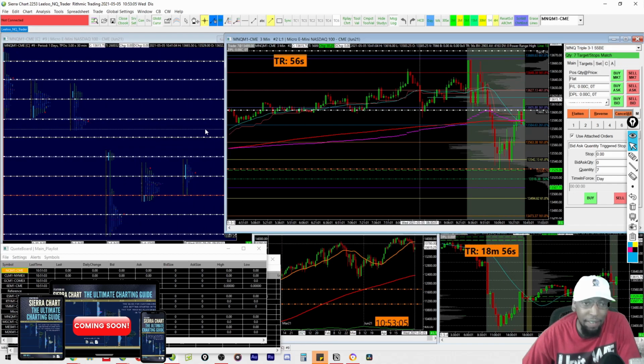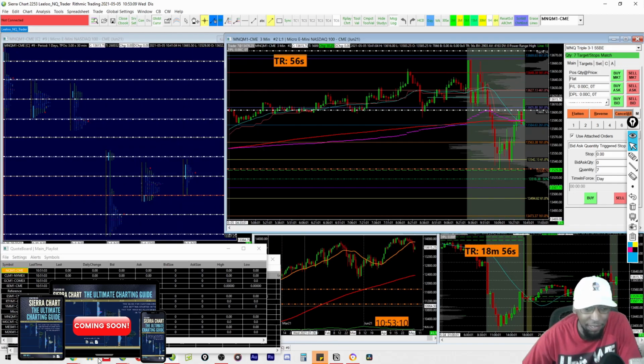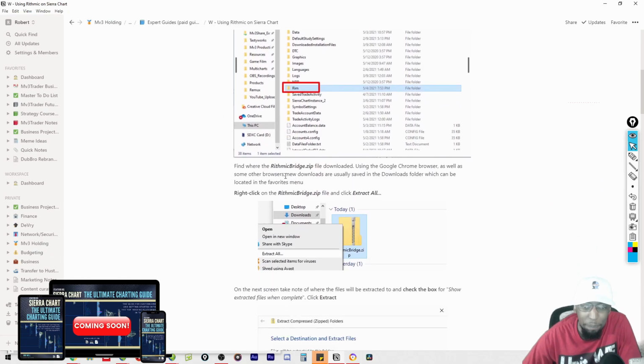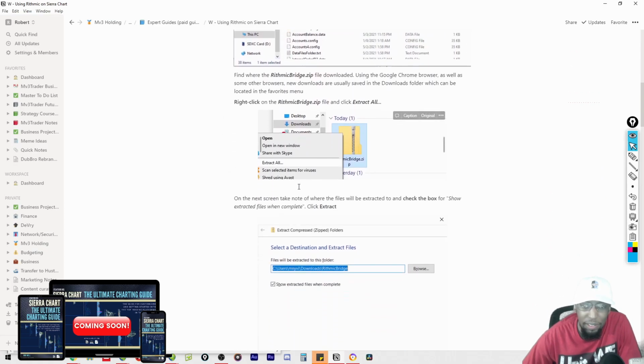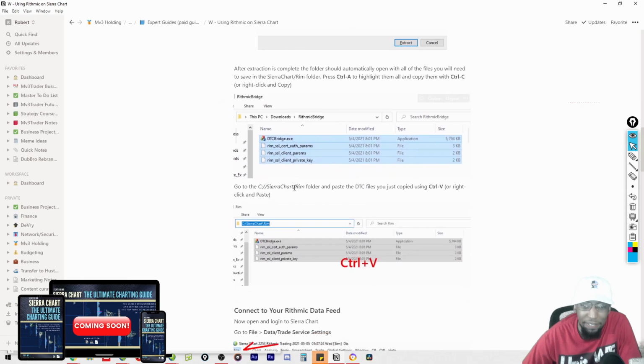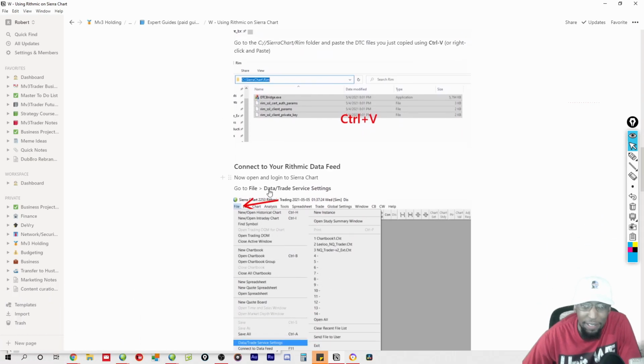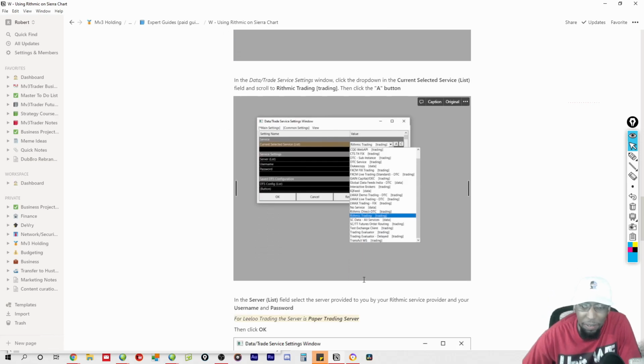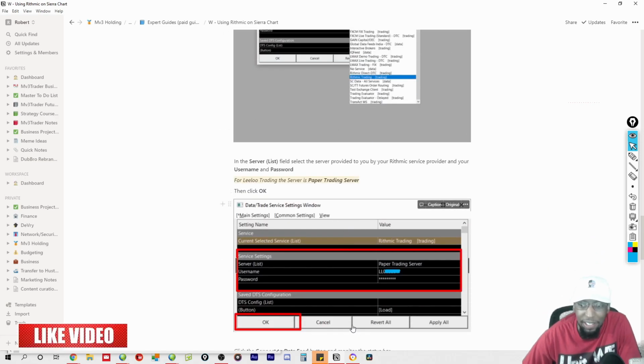Now once you have all the settings, those are all the settings. Let's go back to the ultimate charting guide to make sure we're on track and not leaving anything out. Okay, we did all that. We extracted, we copied, and we pasted. Now we're connecting with the Rhythmic trading file. All right, so we're good to go.